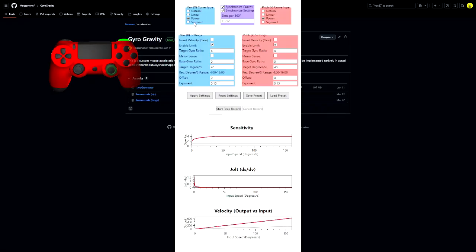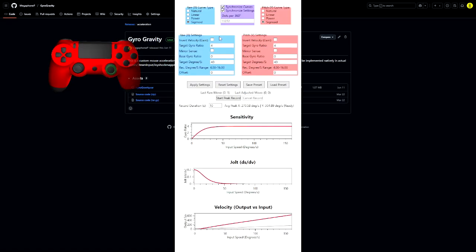And now the last setting is Sigmoid, which is just as straightforward as the natural curve with all of the same settings. And you can see the difference in the jolt meter here. Unlike natural, I have the gain feature off, although that probably should be on by default now that I think about it. But because Sigmoid feels so similar to natural, it's just a matter of preference.